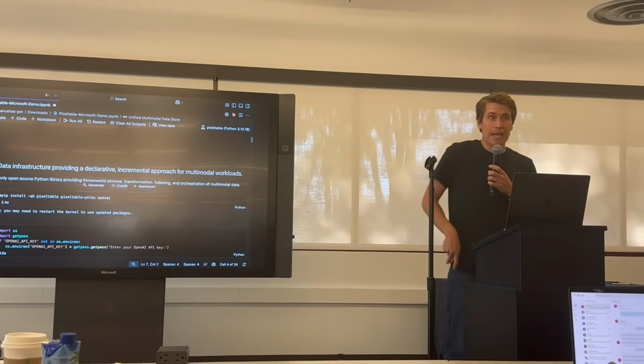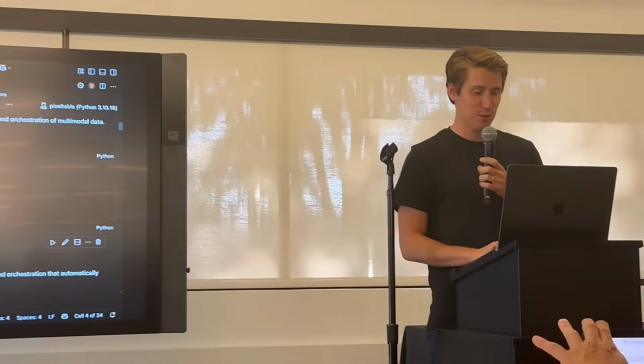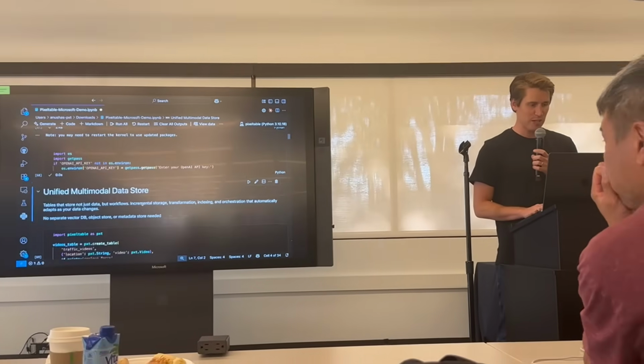Pixeltable is an AI data infrastructure with a declarative, incremental approach for multimodal workloads, for building workloads or applications with multimodal data: video, audio, document. Nobody is ingesting video, document, audio. Everyone else is using structured data. Okay, the demo is for those 5 people here. And everyone, if you don't use multimodal data, it's a great way to get started.